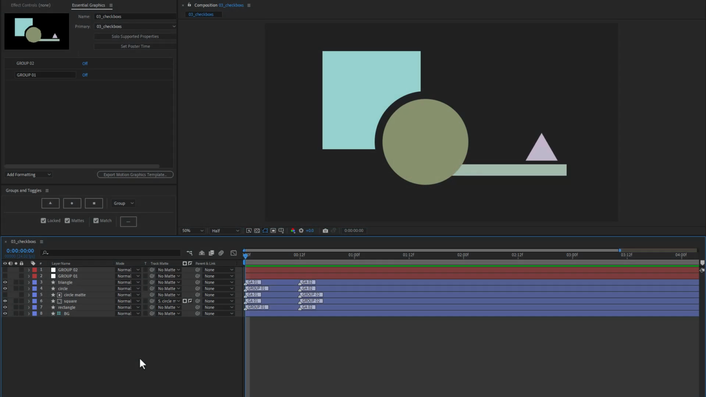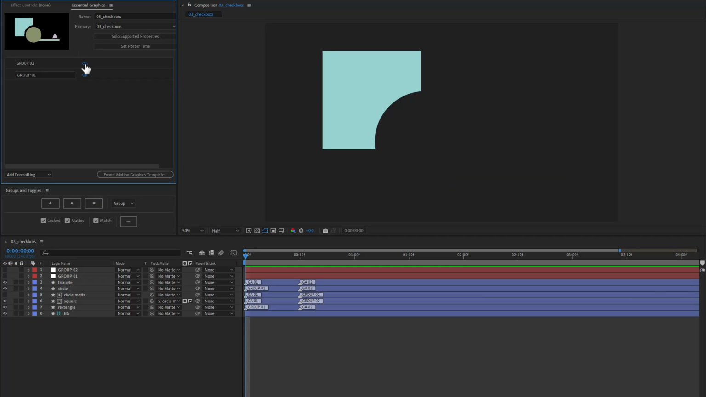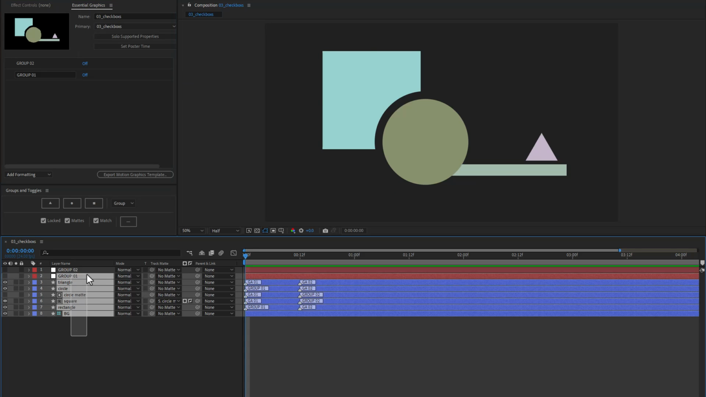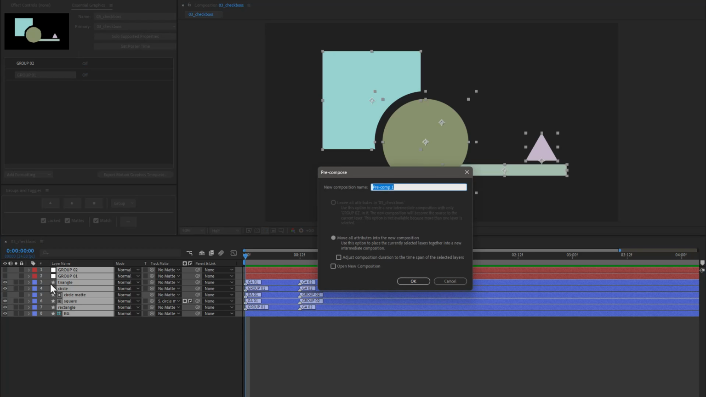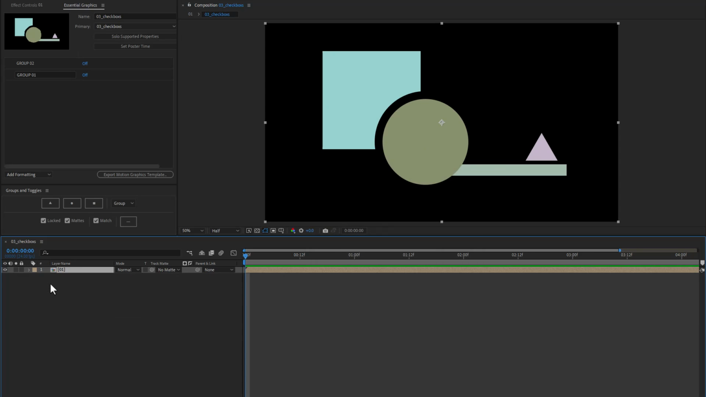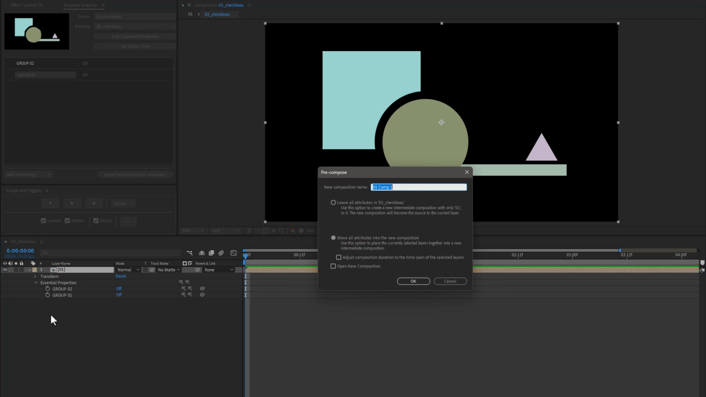Let's take a look at one more option within groups and toggles. So here I have 2 groups. Here's group 1 and group 2. So if I pre-compose this, I'm going to call this 0, 1. And if we take a look at the essential properties, we have access to our 2 groups. Piece of cake. I'm going to pre-compose this again.